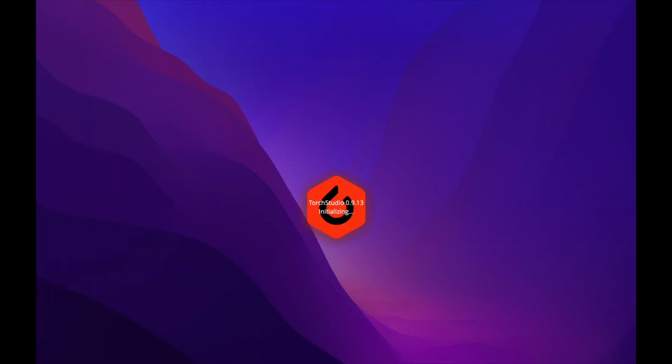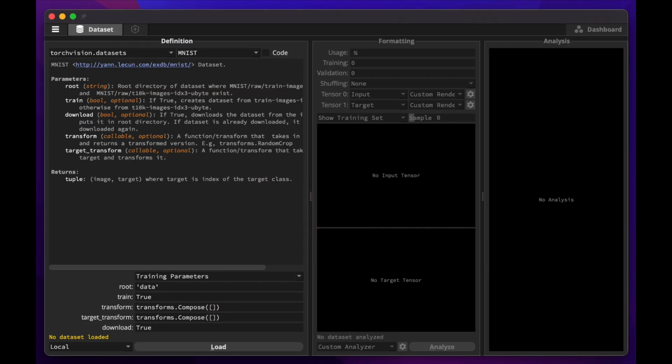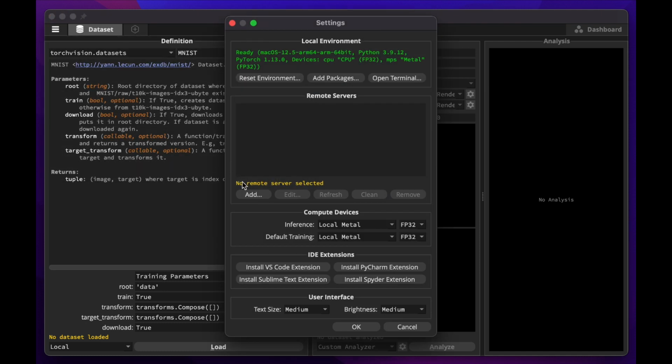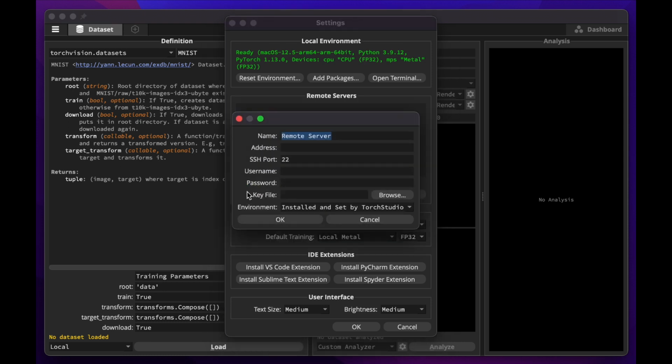Now let's move on to a more advanced example, involving a custom project within an IDE, a remote training server, and exploring the hyperparameter space. To install IDE extensions and set up remote servers, click Settings in the TorchStudio menu. To add a remote server, click Add, give it a name, enter its address, username, and password or key file. It works with any server, on-site servers, cloud instances such as AWS, Azure, Google Cloud, and any operating system.